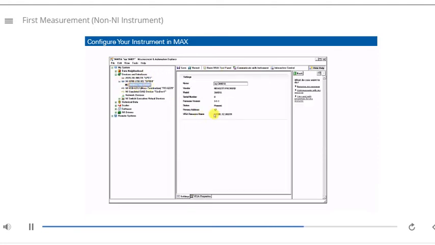On the Properties tab, notice that the default name for the instrument is based on a string containing the GPIB board number, primary address, and instrument. You can set a VISA alias for the instrument so you can identify the instrument more easily in LabVIEW.